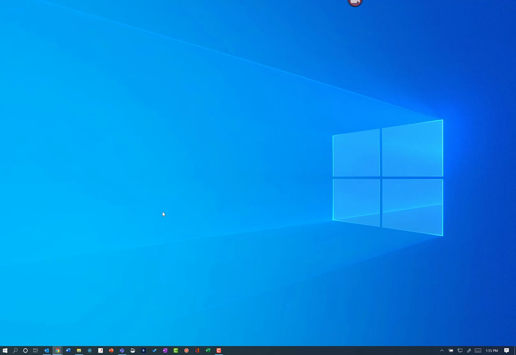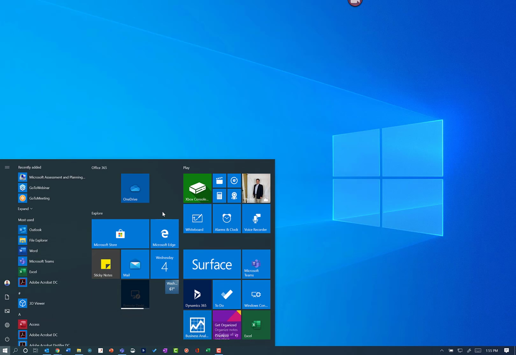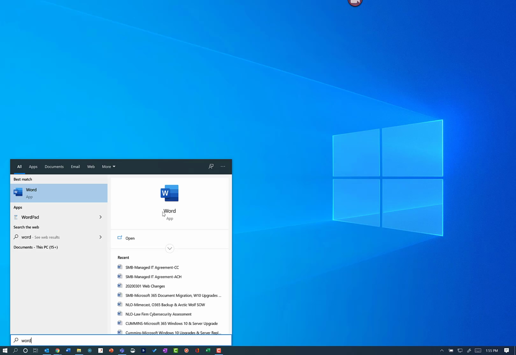Now, let me show you how to do it without using the mouse. I would click the Windows button and it would pop up. And again, I would just start typing the application that I'm searching for.